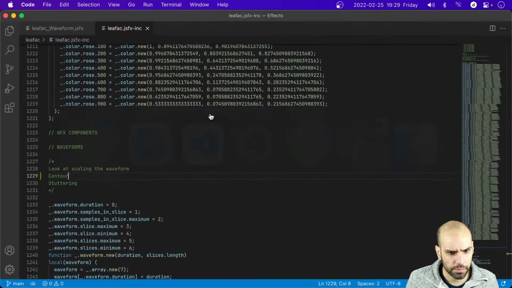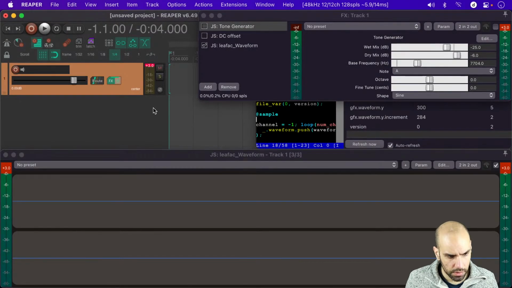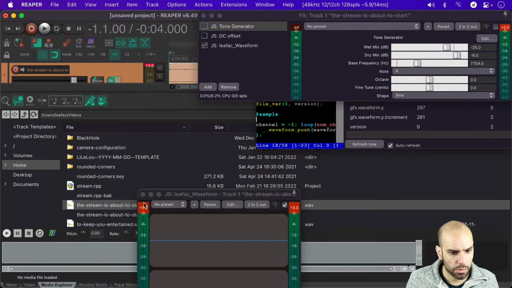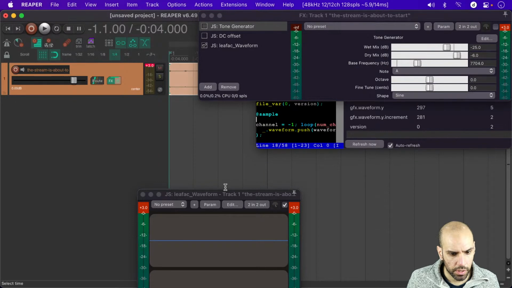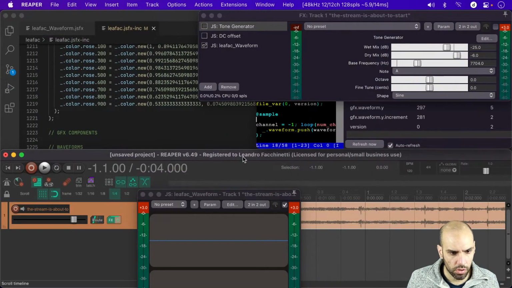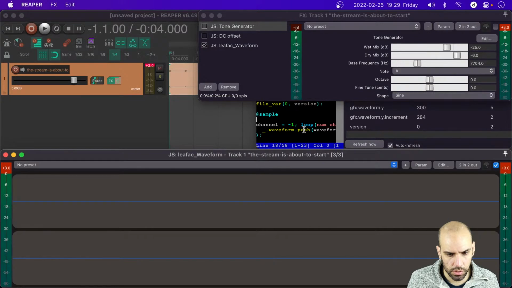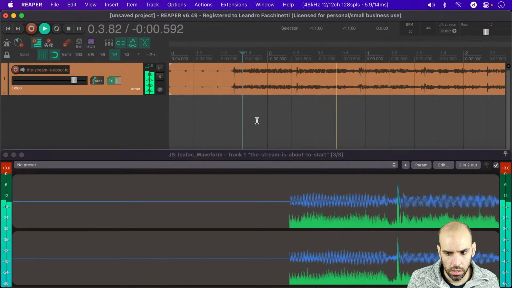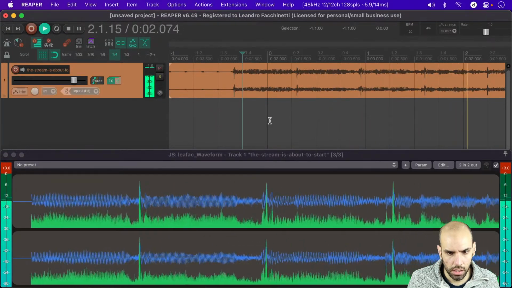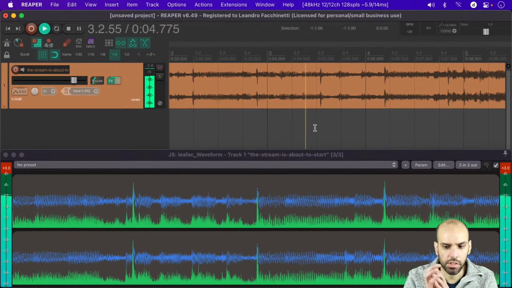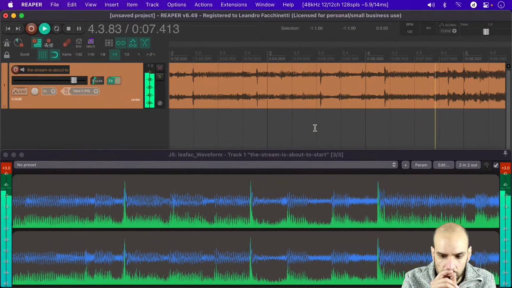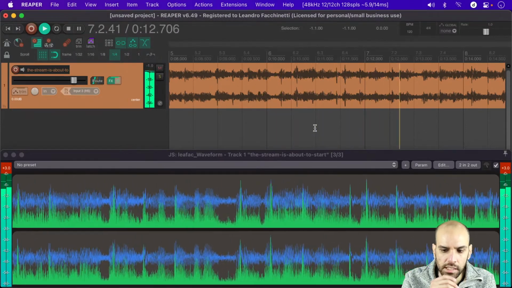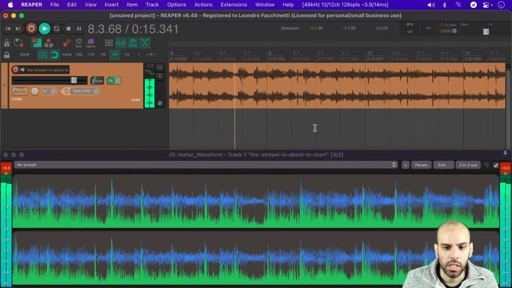Great. So let's put some audio in here. This will do. And then we can compare what we are drawing with what Reaper draws. You know what? It looks okay. So maybe it is linear. This doesn't look too bad. Looks very acceptable.